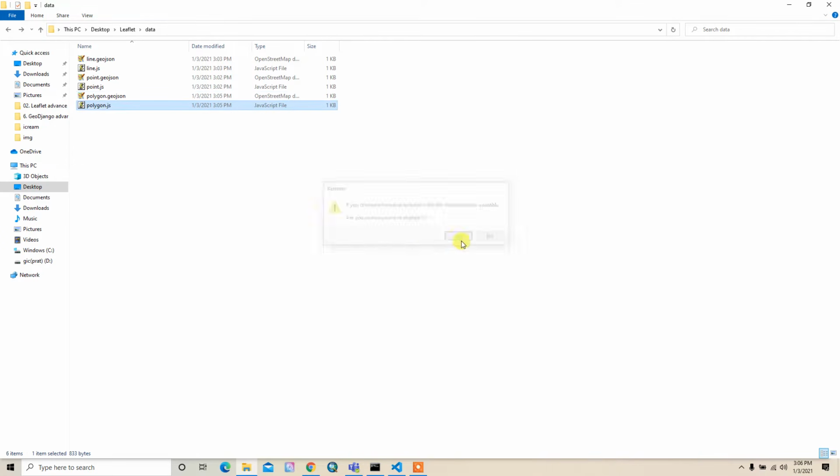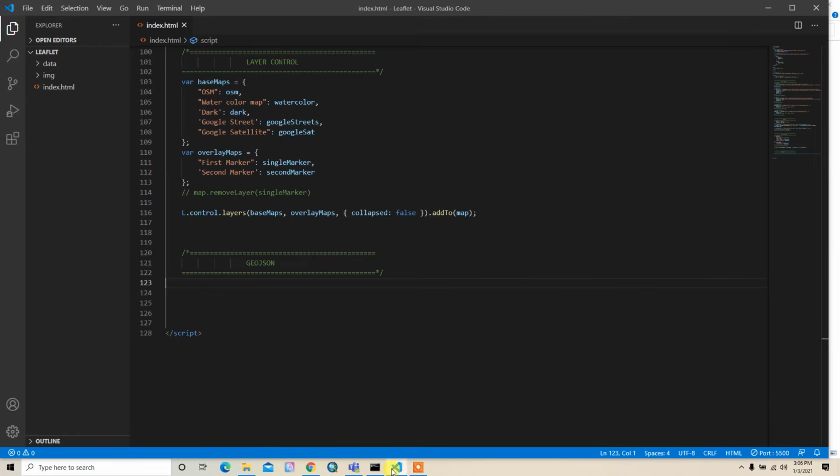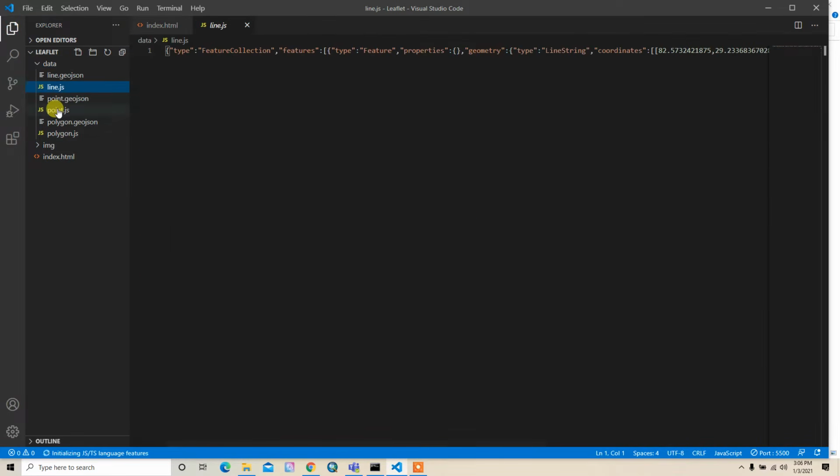So it will, okay. So if we look at here, here is the line, point and polygon available, but it shows the error because it's the JavaScript file, but we have to pass the variable name.